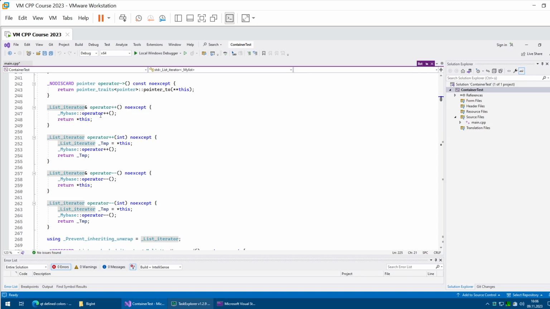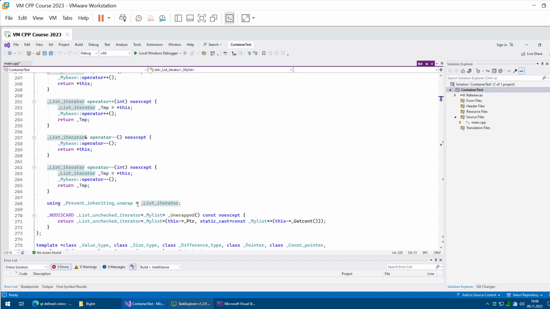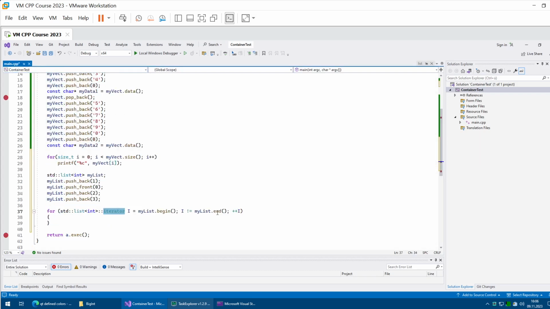Especially important are these plus plus operators, or minus minus, because what they allow you to do is to advance the iterator one way or another. So you can go through the list forwards or backwards, whatever you want. And there are some limitations. For example, for the end iterator, I don't think you can call minus minus on it. We will need to test it.